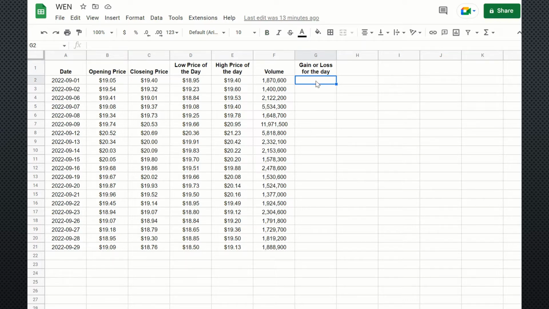The way you tell Google Sheets that you want to start a formula is by indicating that you're starting the formula with an equal sign. Once you have the equal sign, you don't even have to do any real math. You just have to tell Google Sheets where to find the numbers that you want the calculations to be based off of. So in our case, we're going to take the closing price, we're going to click on it, and we're going to subtract from it the opening price.